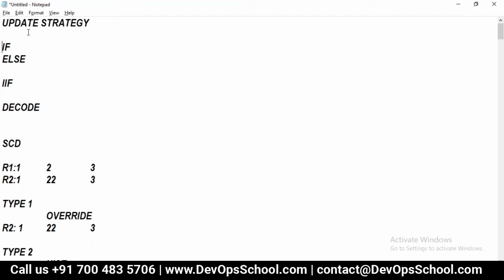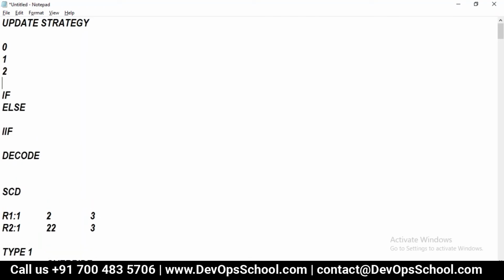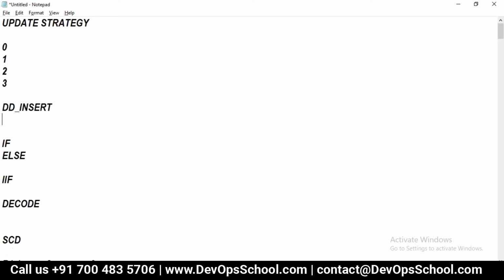So we have pre-built macros like 0, 1, 2, and 3, which can be expressed in terms of numbers. And instead of 0, 1, 2, 3, we can also use macro names like dd insert, dd update, dd reject, and dd delete.